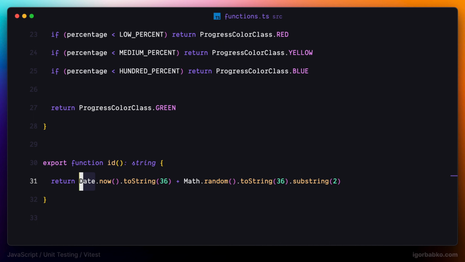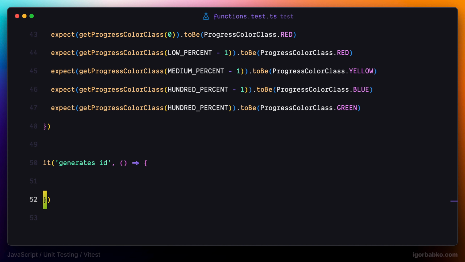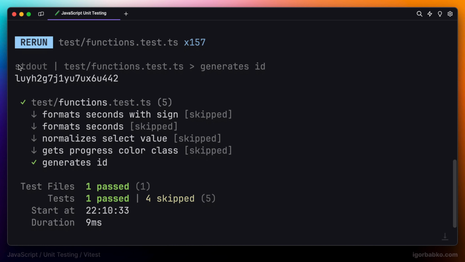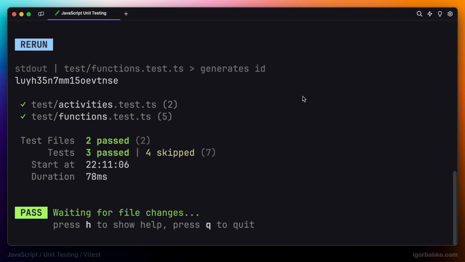So the main goal of this id function is to generate random string identifiers. I'm going to switch over to the test file, and let's try to call this function once and see what it is going to return. I'm going to print out the result in the console. So right here we can see the generated string, and if we rerun the test, we're going to see a different string, because anytime we call function id, we'll receive a different identifier.